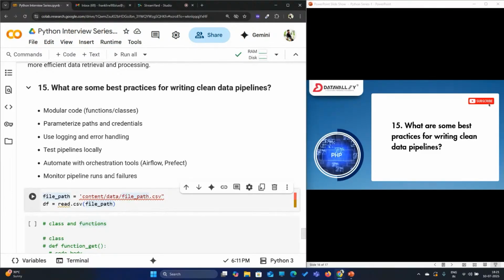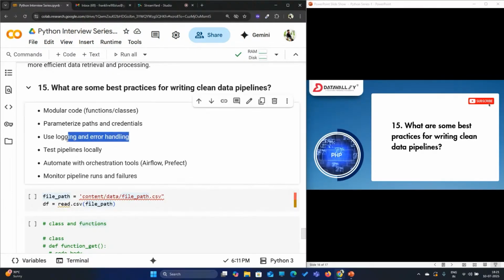So that's how you can parameterize your paths and credentials. Same for credentials. Instead of hard coding your credentials, just use parameters, and then use logging and error handling. Whoever is trying to handle your data pipeline, make sure that all the logging comes from your data pipeline itself. For example, an error, or a log about how it was accessed, when it was accessed. So make sure that you log all these, and also make sure you have error handling in place as well. If you don't have error handling in place, you're going to have the data pipeline break, right? So make sure that you handle it well.